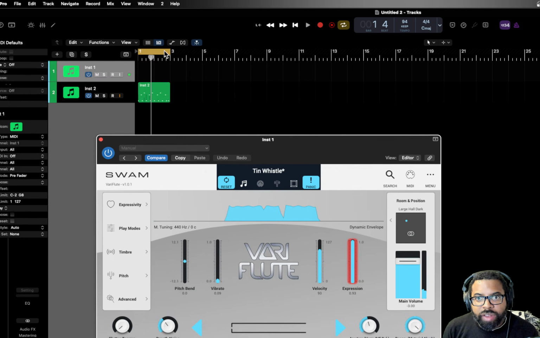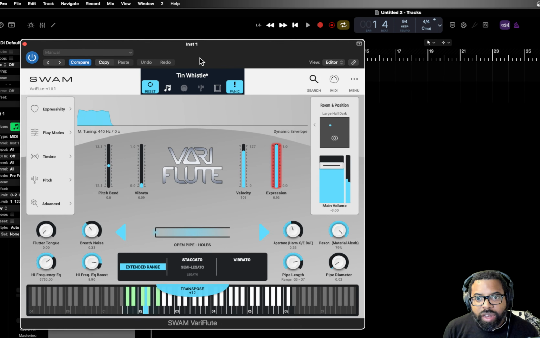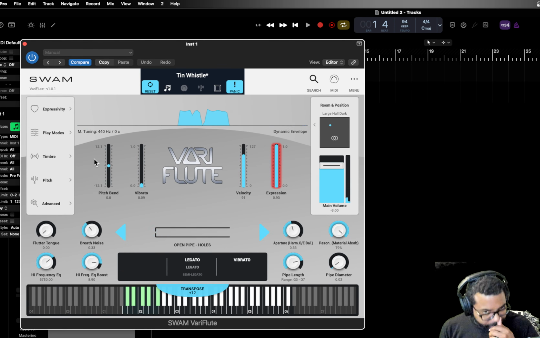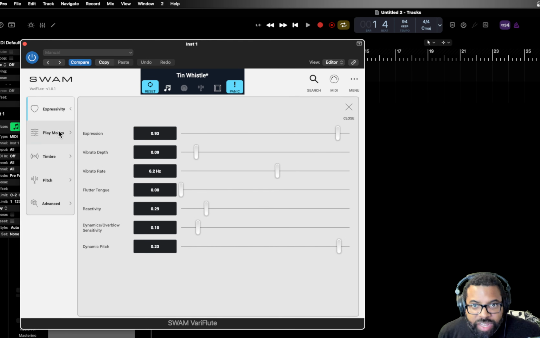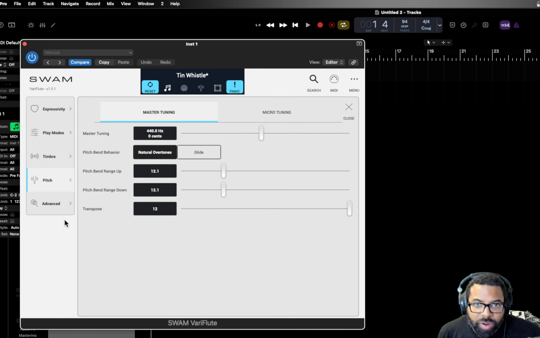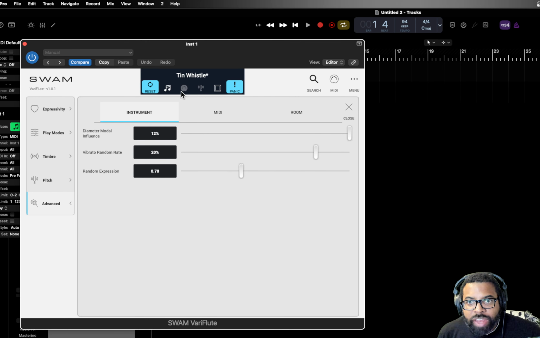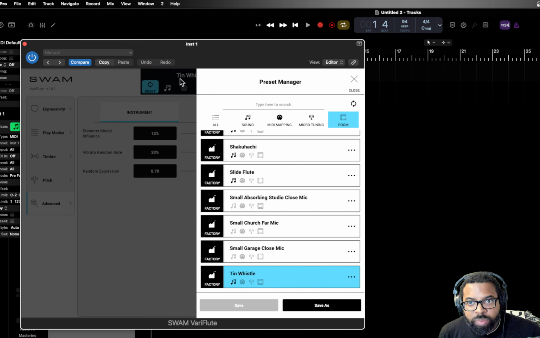That one sound, I have it playing another sound on top of that. All right. But a lot of settings here. You can also adjust expressivity, different play modes, the timbre, the pitch. You have some advanced settings. You can dive in on all of that. You can change presets as you heard me going through earlier.